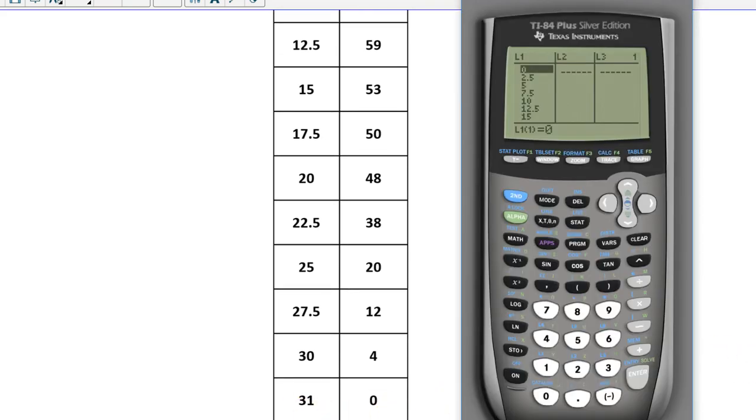So let me show it in the calculator. See, we have the values 0, 2.5, 5, 7.5, and they're all going upwards, 10, 12.5, 15, then 17.5, 20, 22.5, 25, 27.5, 30, and 31. So everything looks good. Now just go to this side arrow key and move to the list L2. Just by hitting this, you have gone to the list L2 and onto the top.